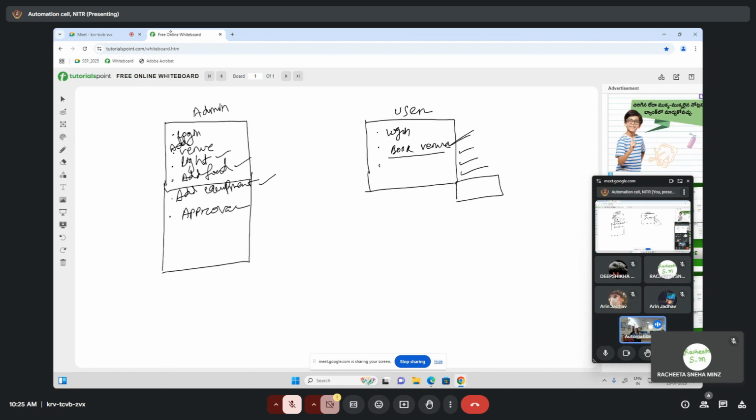Because without knowing the price, how can the user book? He might be thinking that it is up to 20,000. So you have to show the price. Clear? So here you will approve.